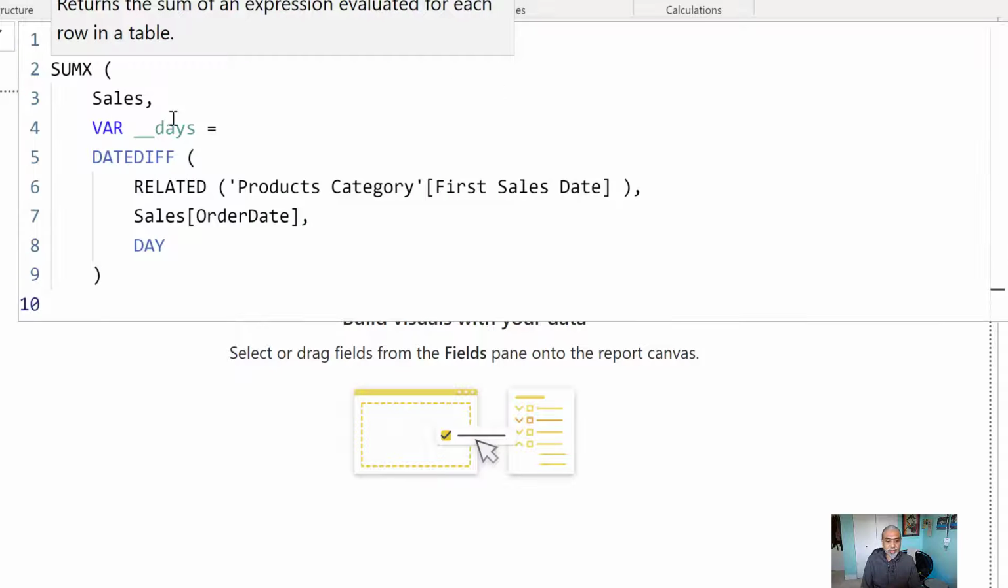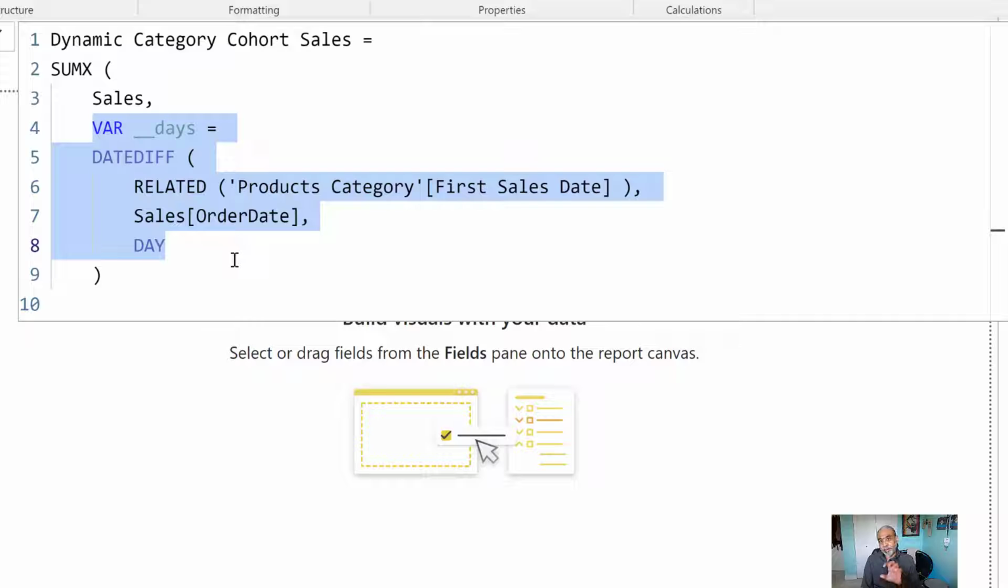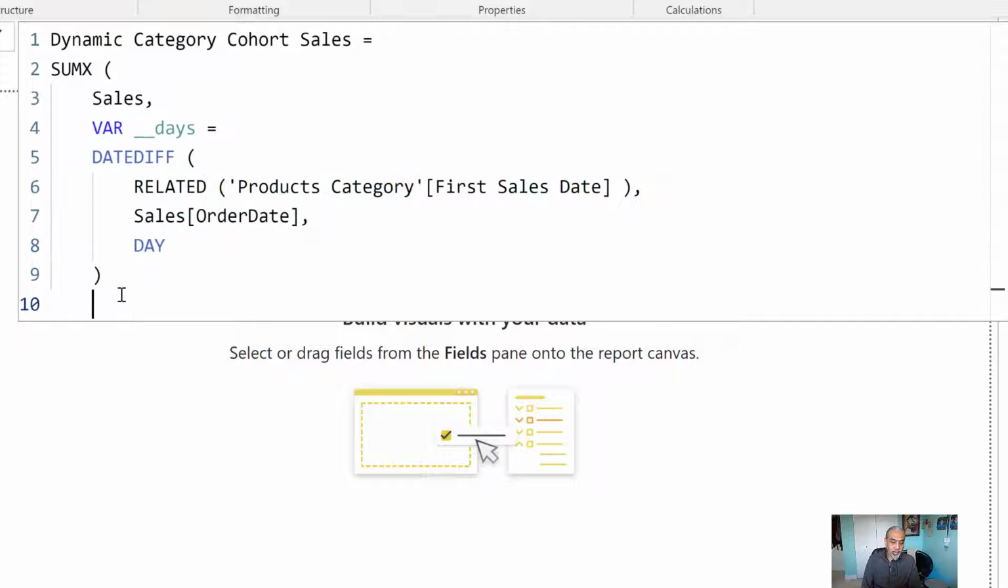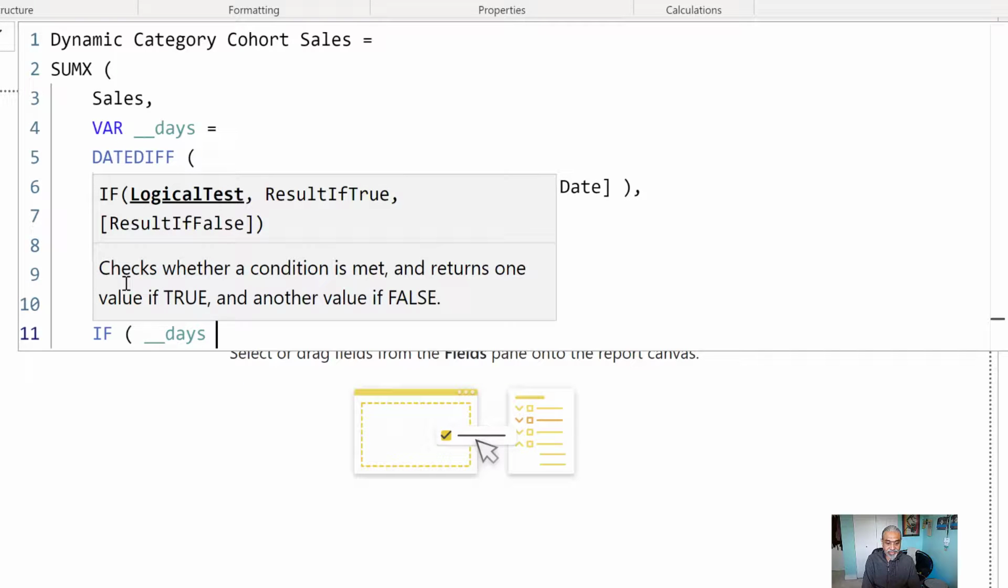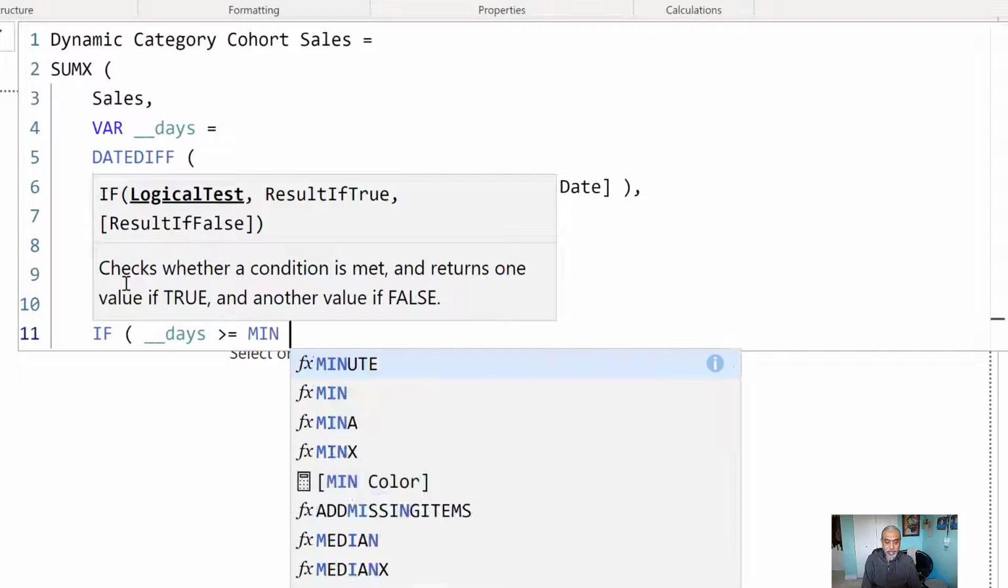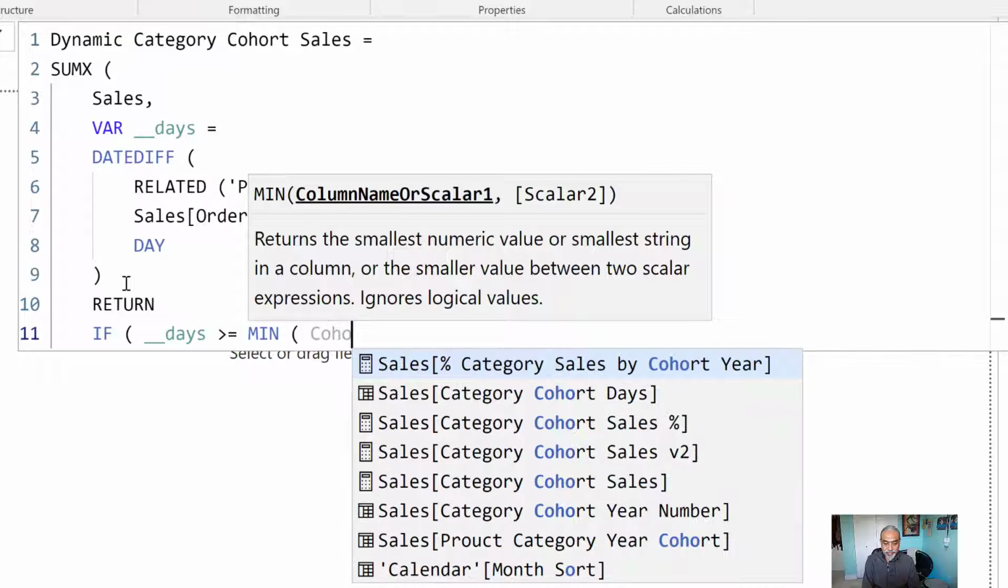So now this will give us the number of days, for each category, based on the first sales date of that category. Now once we have this, we can check if days is greater than the minimum of our cohort table minimum days.